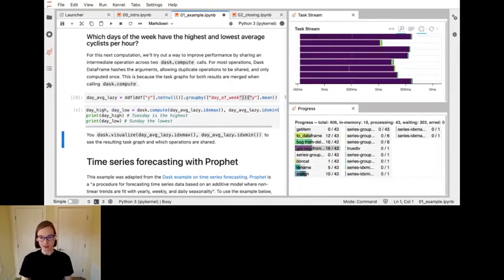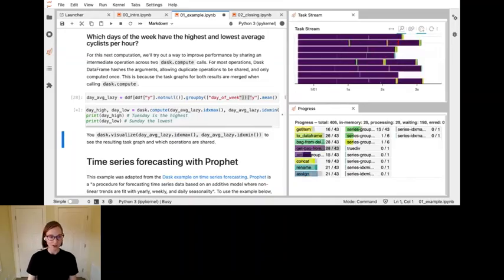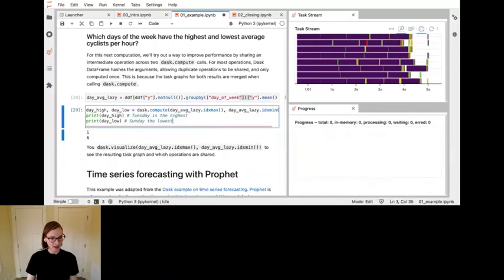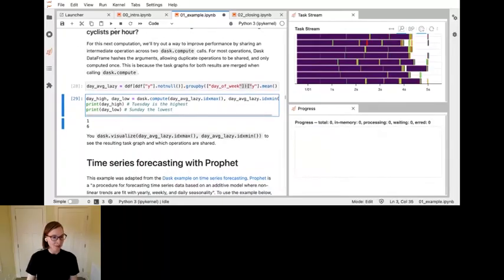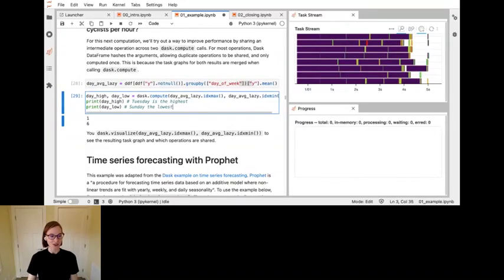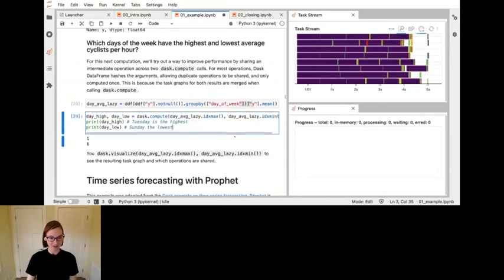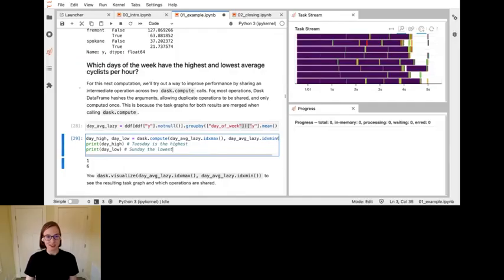Now when we look at this task graph, we can see a lot of these same operations occurring again. I'm going to highly encourage you to use dask.visualize to look at the resulting task graph, and then you can see which operations are shared across and which are not. At this point, I'm going to pause again and see if there are any questions I can answer for folks or parts of the examples that would be helpful to go over again.